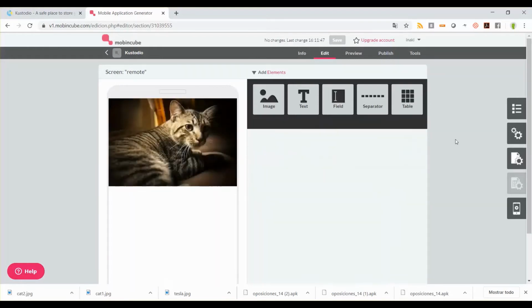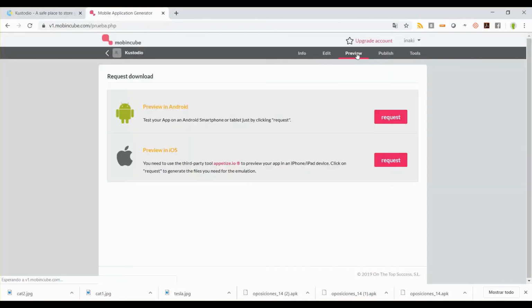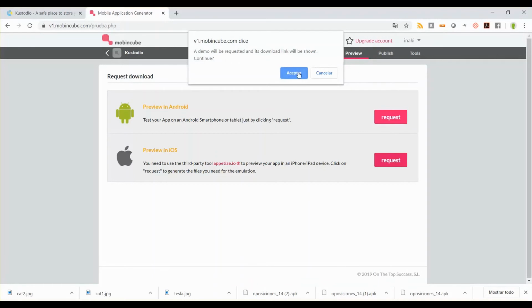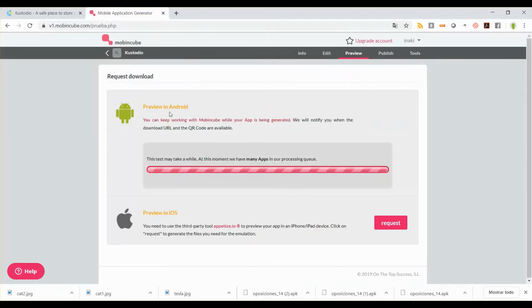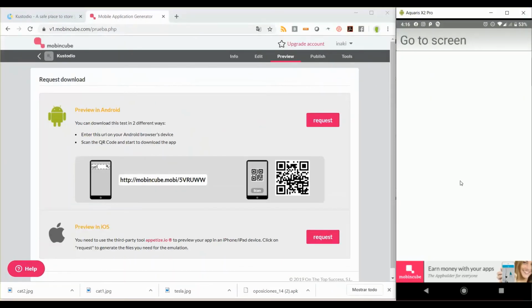Let me preview the app, and I will show you on my phone what happens. I'm going to request a demo. It's going to take 3 minutes, so I'm going to cut the video for now.